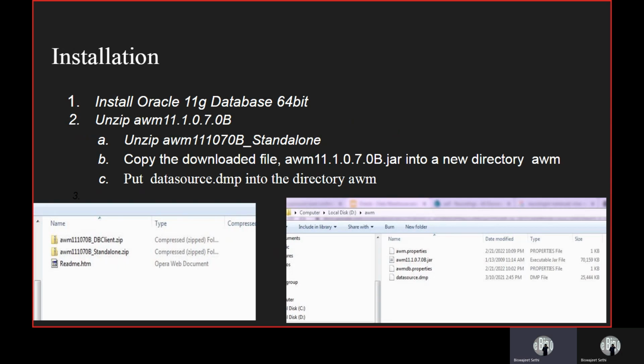Coming to the installation process, in the first step, you have to install Oracle. In the next step, unzip the AWM folder. As you can see in this screenshot, once you unzip the folder, you will get two more zipped folders. We don't have to do anything with the client one. What you have to do is unzip the standalone folder. Once you unzip that, you will get a jar file. In the next step, copy the jar file into a new directory AWM.